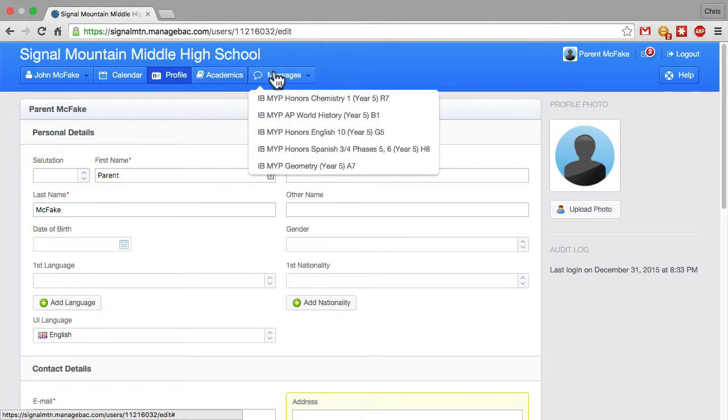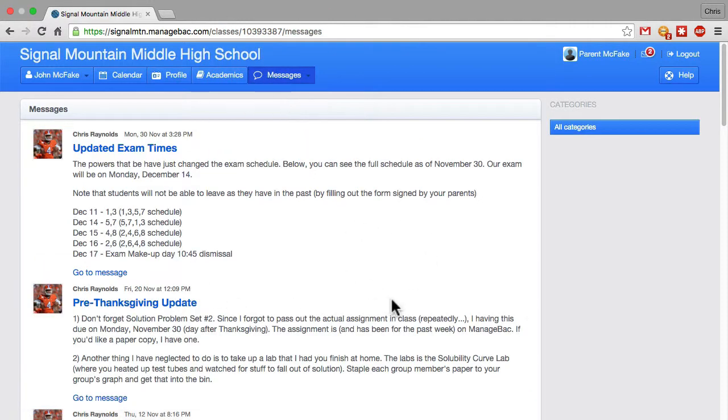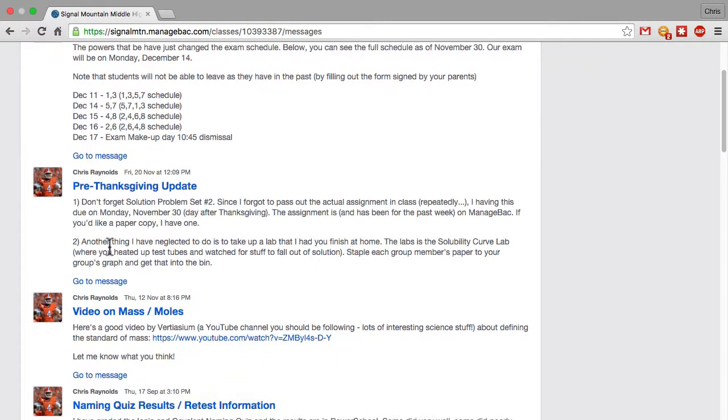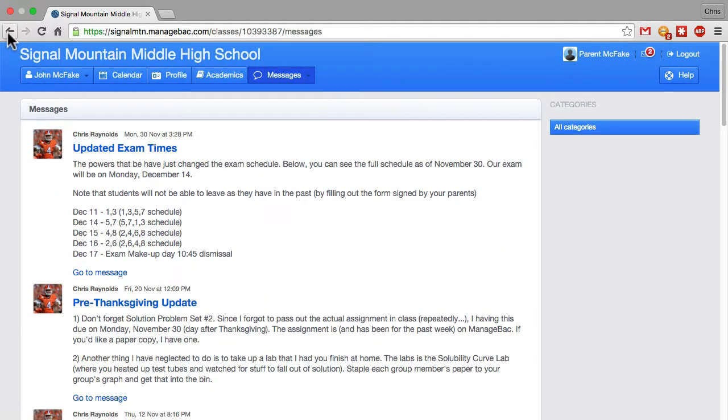We're going to go to messages. Now, ManageBac allows teachers and students to communicate with each other. A lot of times teachers use this to give assignments or reminders. Maybe if it snows, they might send a message telling the kids to read a certain section in the book or whatnot. Now, you can't reply to any of these, but you can certainly see all the messages the students have gotten in their classes. And so here's updated exam times, information about Thanksgiving, and you can keep abreast of what's going on in your students' classes.